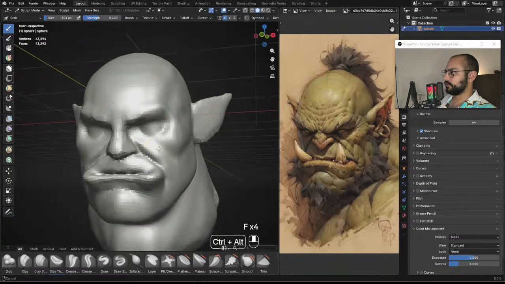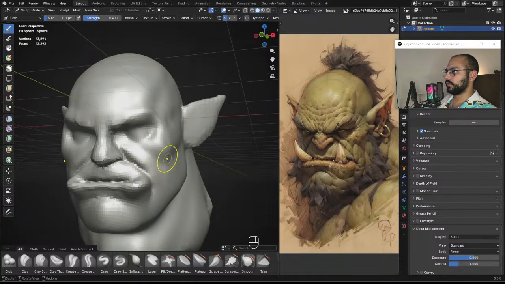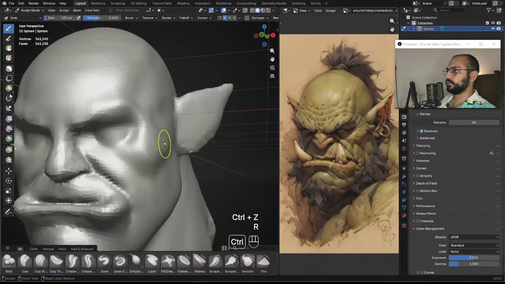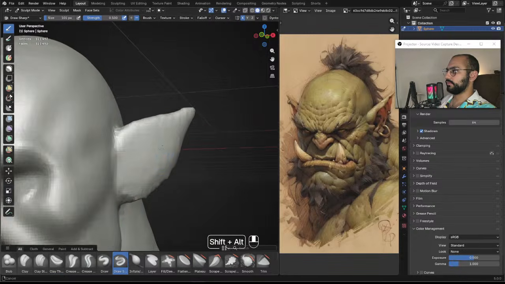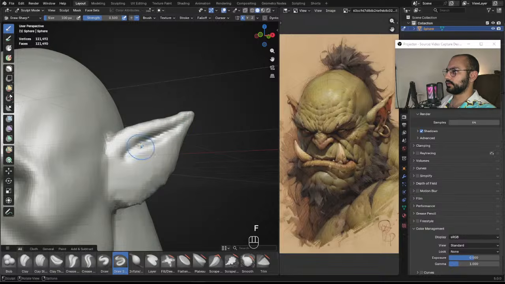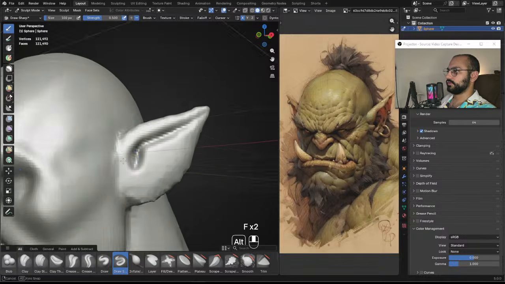So yeah, this looks nice. I think we can go higher poly now. Oh yeah, I think I went too high poly. Yep. Let's start adding the details. I'm happy with the block out. So let's start adding the details of the ears.